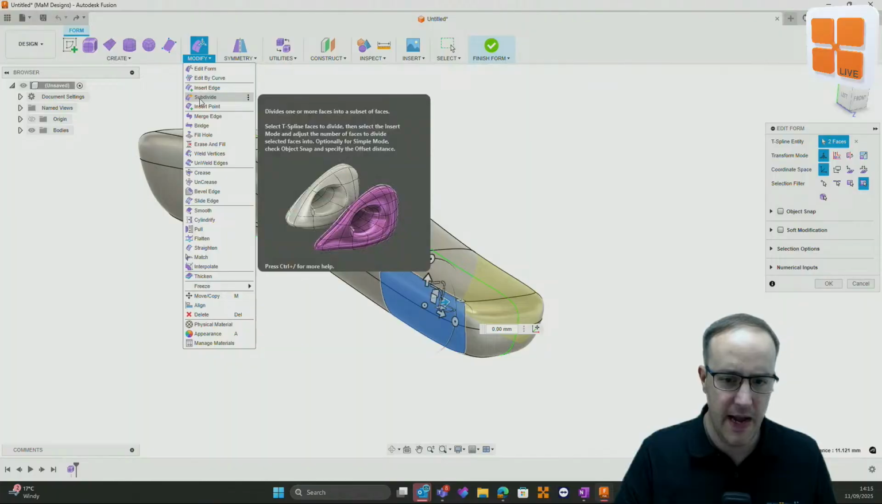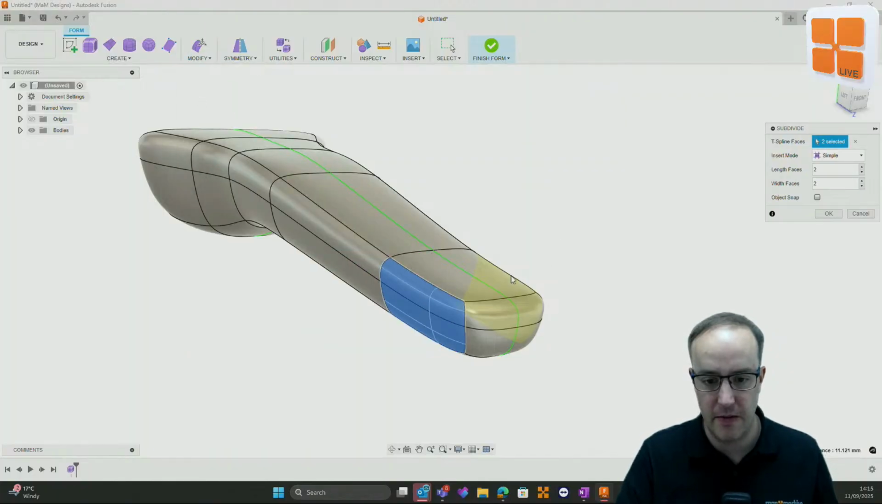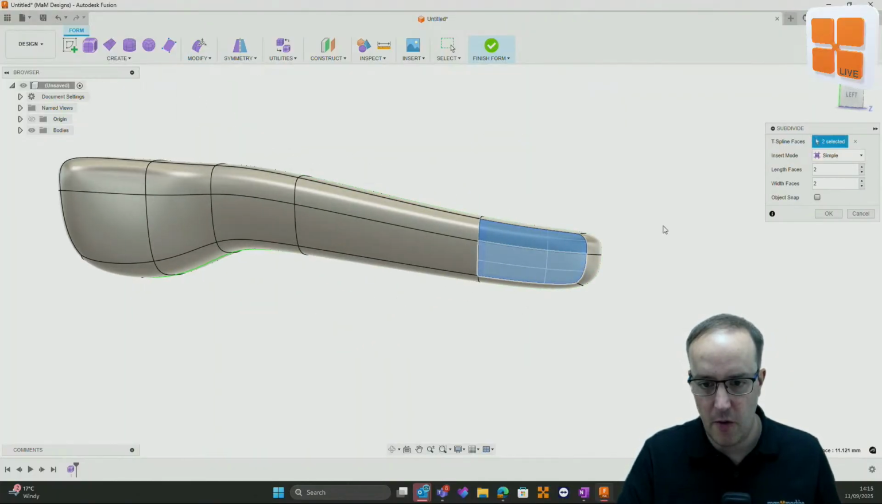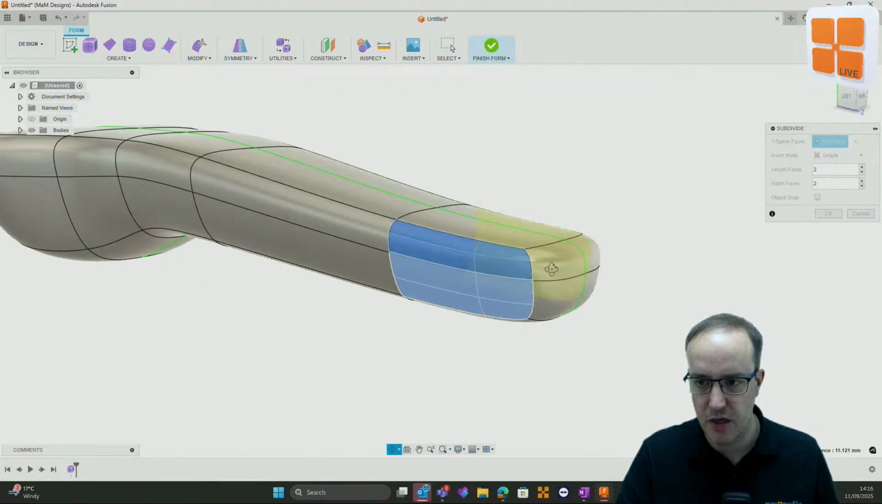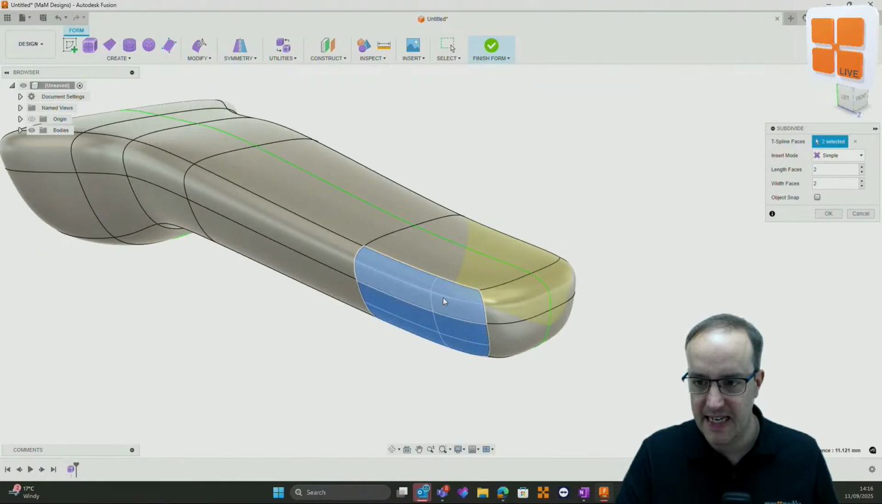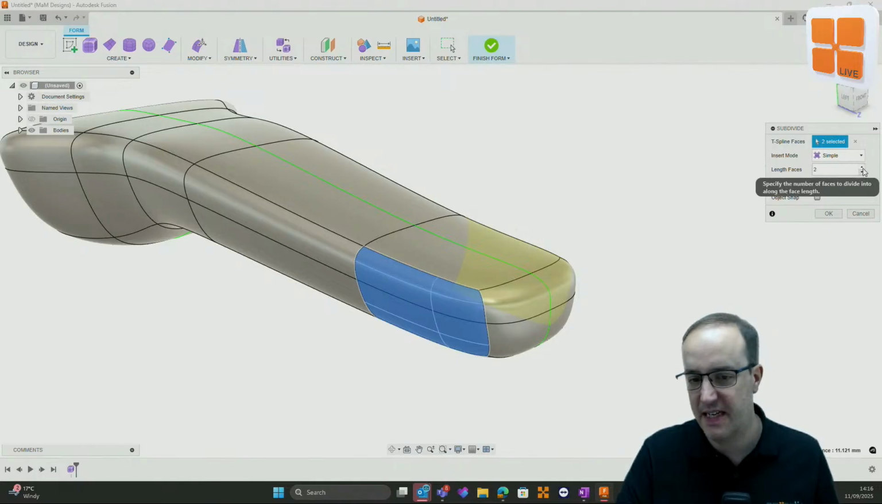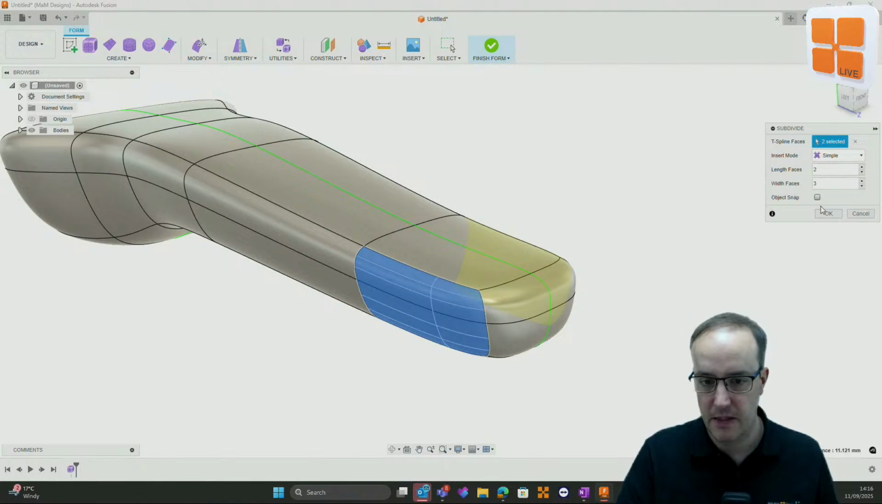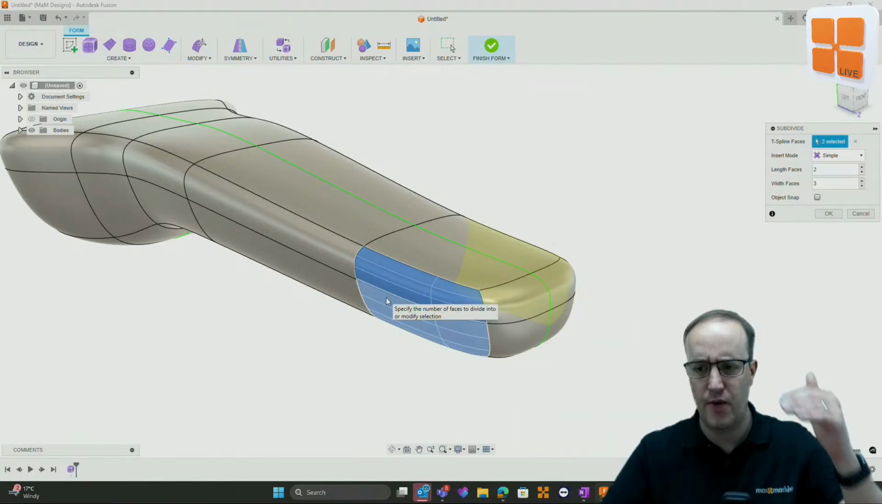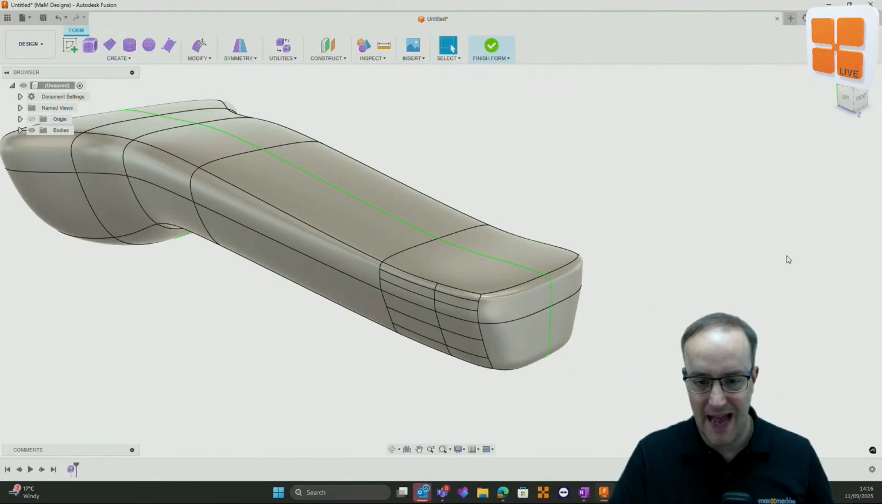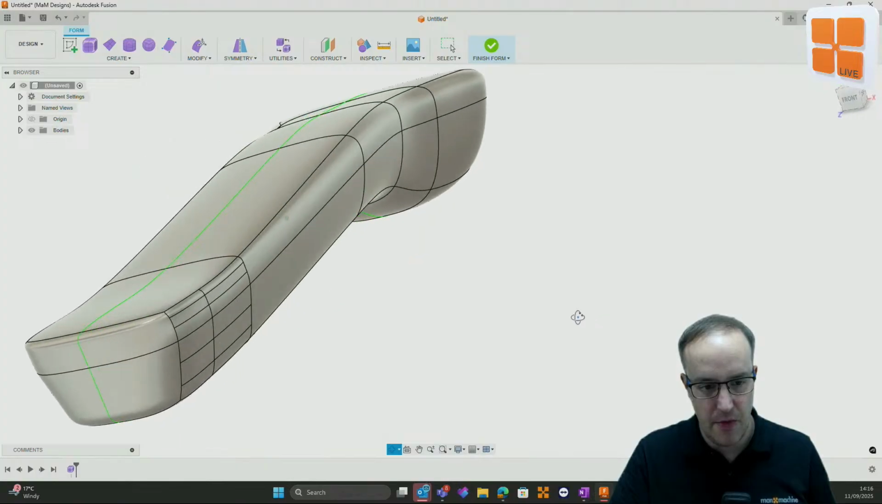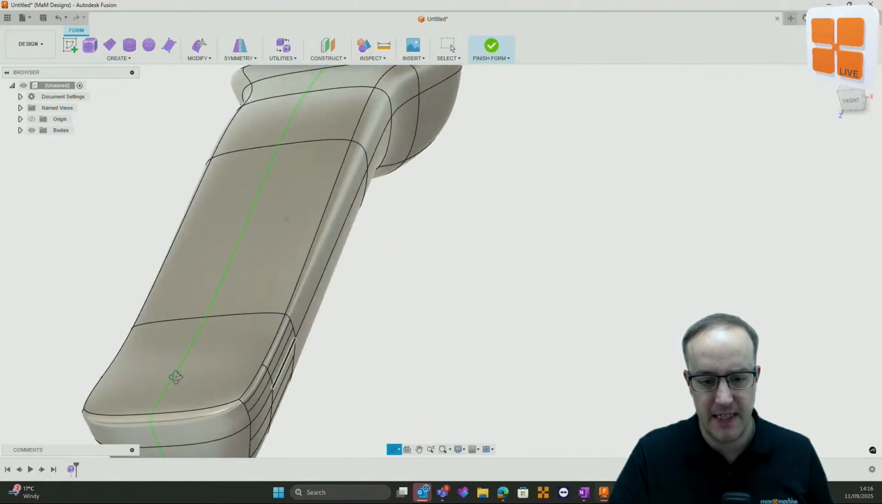I'm going to go to Modify and I'm going to say that I want to subdivide them. And it gives me a load of options here with regards to that subdivision. So I've got my faces selected and I can choose how many faces I would like to subdivide by. I'm just going to say, do you know what? Let's go into 2 by 3. So I want to have 2 length and 3 in height. Press OK, and you can see that it takes down those surfaces and it subdivides them for me.